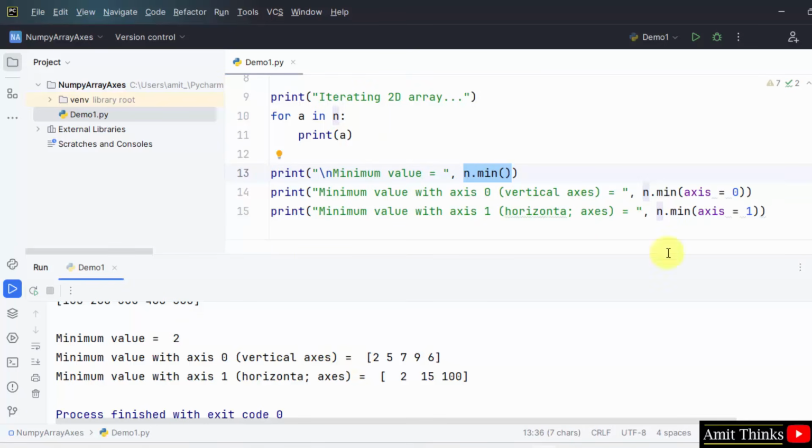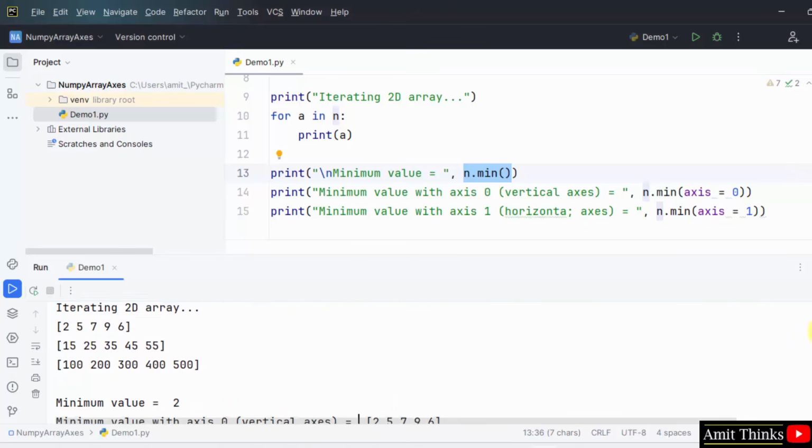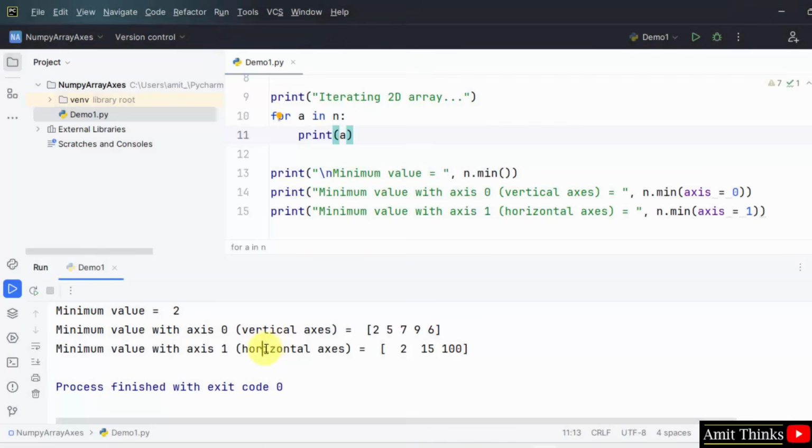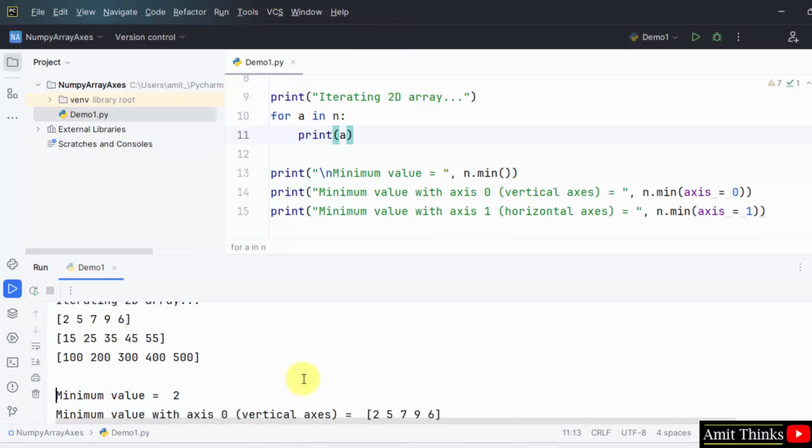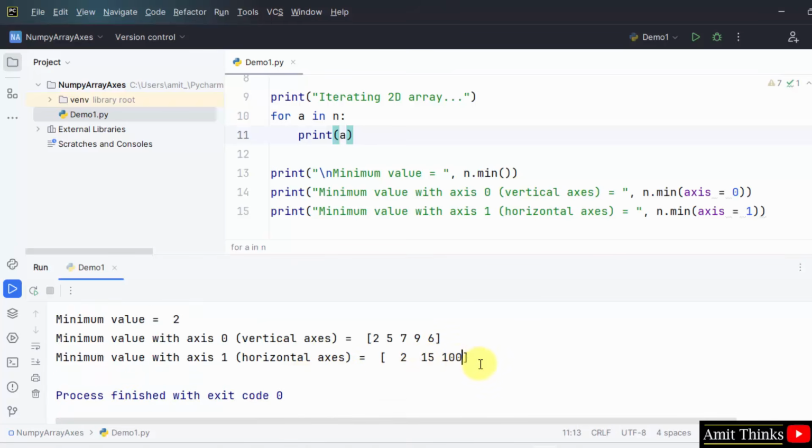So what it did, it actually printed the minimum value from each column, and in the horizontal axis what will happen? It will display the minimum value from each row, because we have said axis 1, that is the horizontal axis. That means 2 was the minimum from the first row, 15 was the minimum from the second row, and 100 was the minimum from the third row. So the same got printed here in an array form.